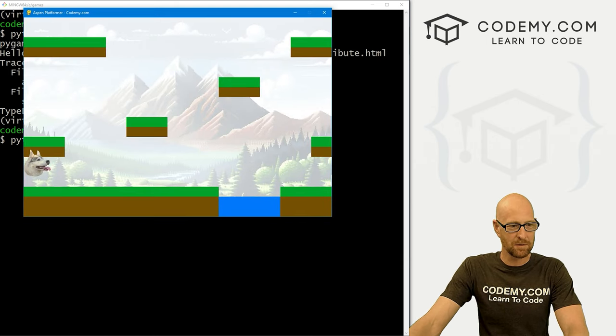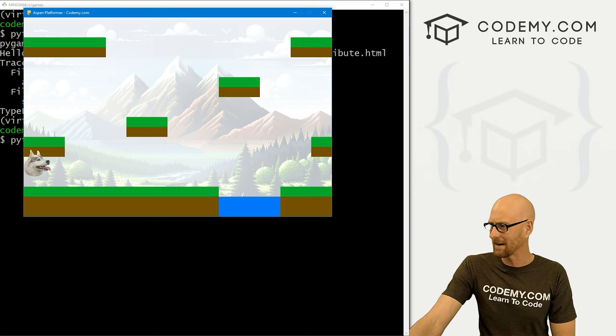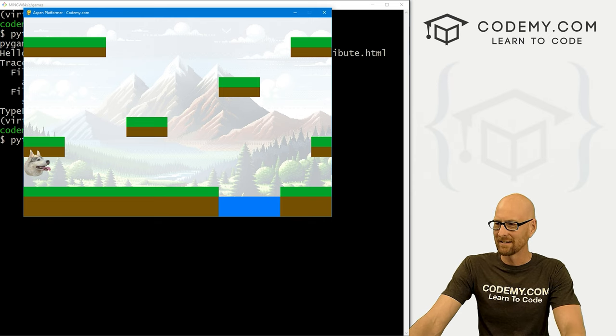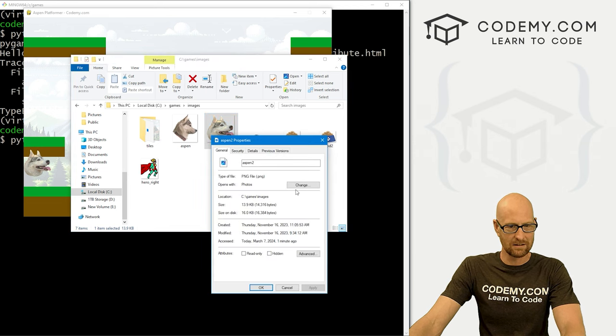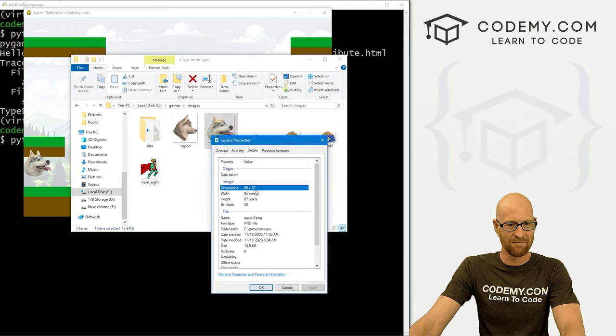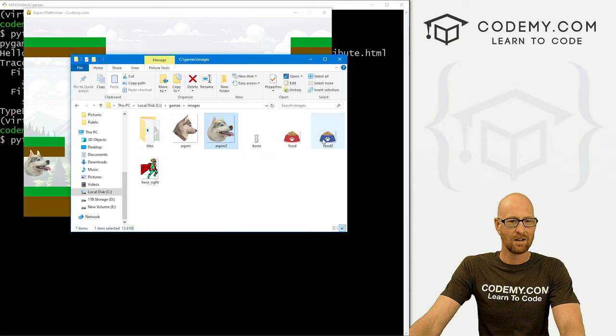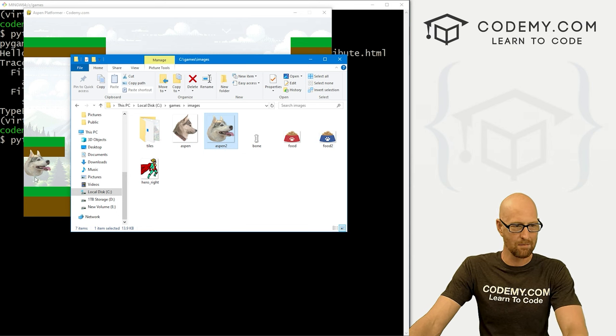And we see here's Aspen right here in the corner. But you'll notice Aspen is kind of hovering here. Well, that's because everything is 32 by 32, but Aspen is like, I don't even remember, 64 by 84 or something. Let's see. We could check real quick. Properties, detail, yeah, 85 by 87. So, oh, we need to put her down quite a bit.